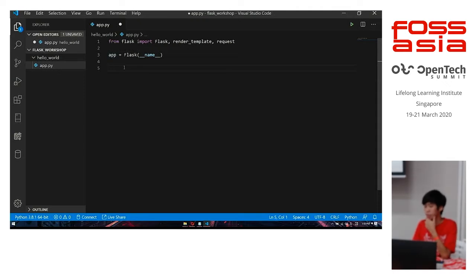You can name it anything. You can name it main.py or application, but it's simpler because you want to know that this is the main file that creates the web application. So what this line does is basically says that this will be your application file.